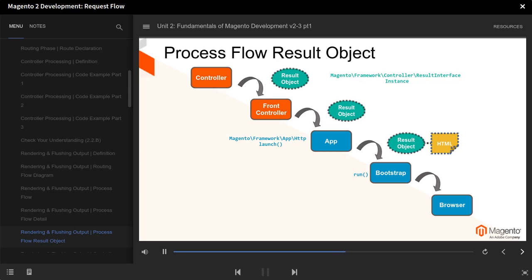Result objects are returned back to the front controller, covered later, and then go to the app object, Magento Framework App HTTP, to the launch method. Take a minute to look at this method in your native installation. Magento will generate HTML and append it to the response object. Response objects are then returned back to the Bootstrap class run method before being flushed.